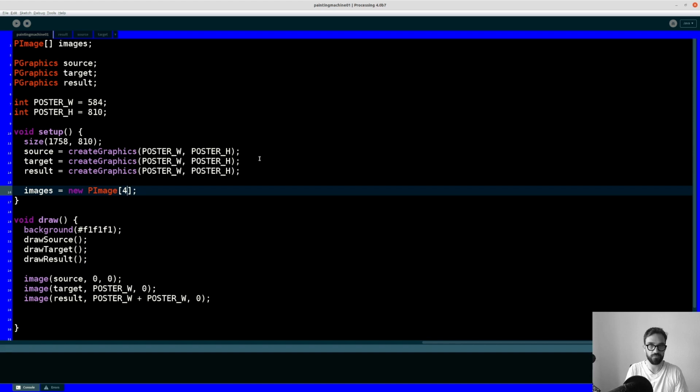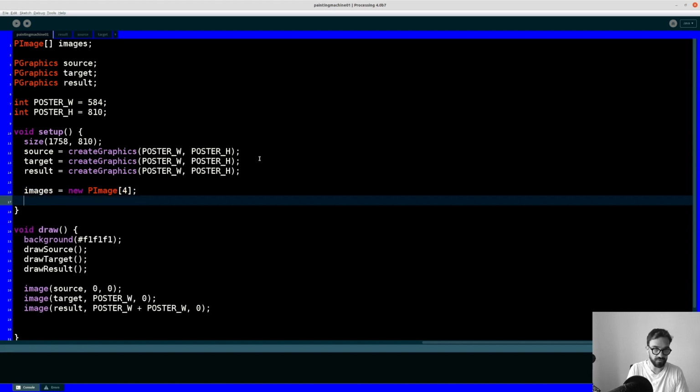So images is a new image array, and I will define the size of the image array with 4. And here I will say images 0, because if you want to put something into an array, it is always 0 based.